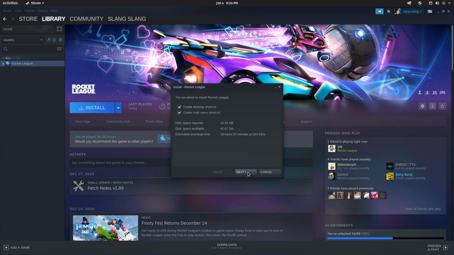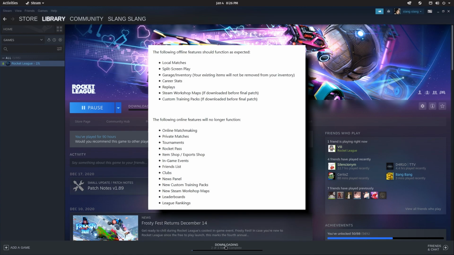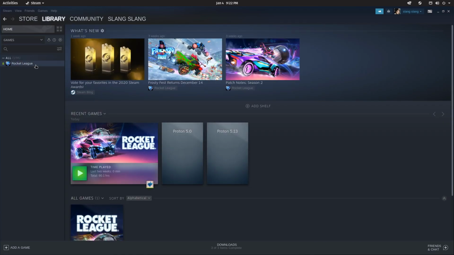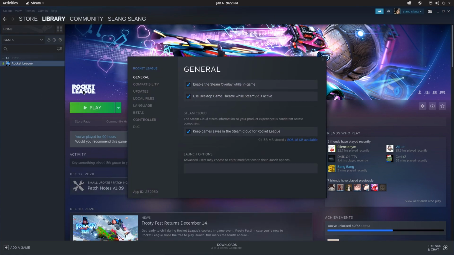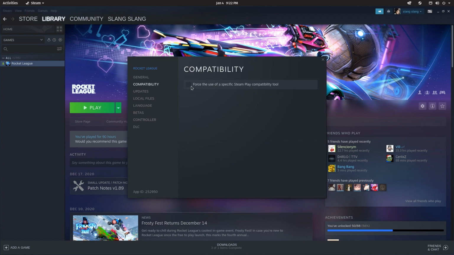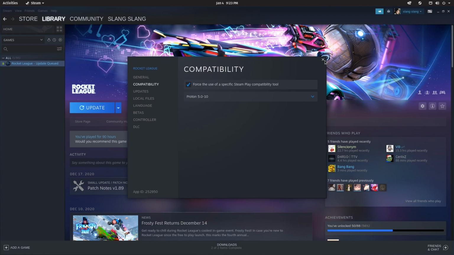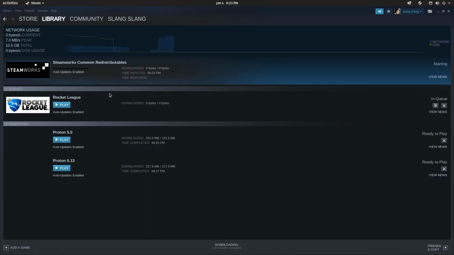The version it downloads is actually useless though, it's the March update from 2020 and the only thing that works is local matches and free play. It is basically the last Linux version of the game that Psyonix made. To get it working, we will right-click Rocket League, go to Properties and Compatibility. Here we will force the use of Proton 5.0. When you close the window, you will see multiple downloads appearing, including the latest version of Rocket League.